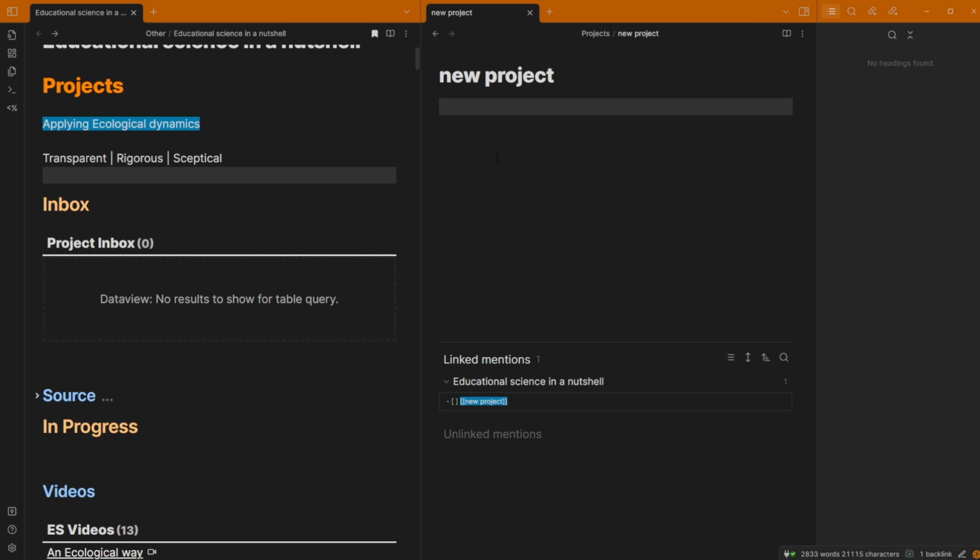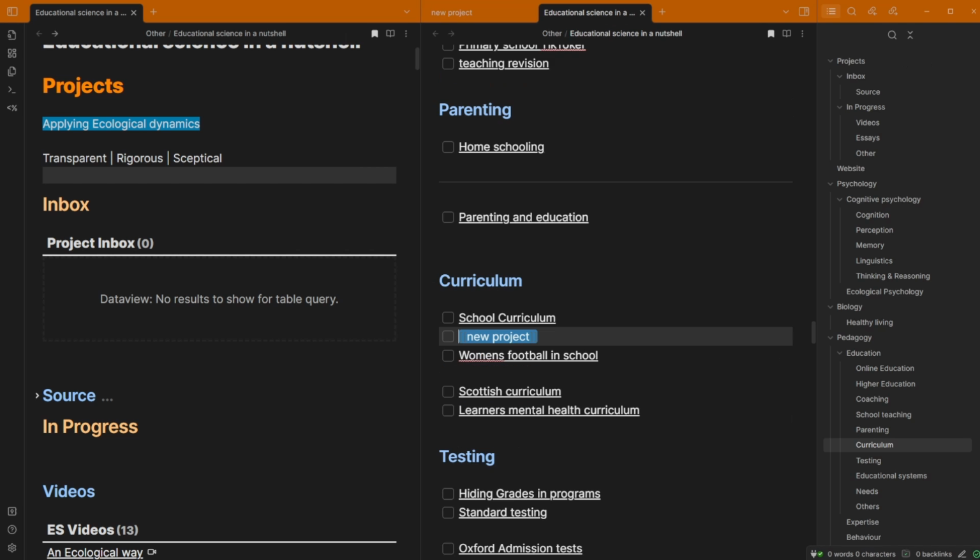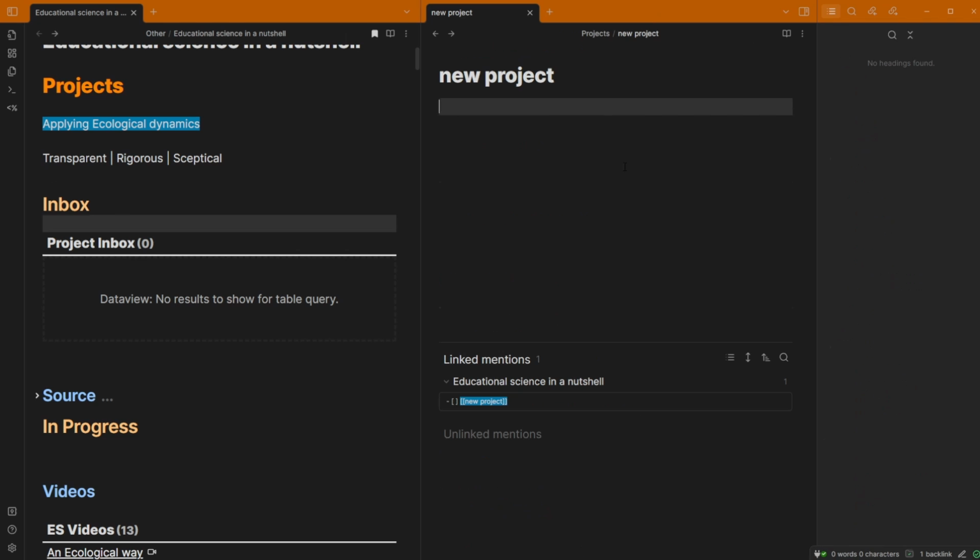Then I click on new project and I can see, okay, this project is linked inside of the Educational Science Nutshell. Wait, what section is that under? Then I click the show more context, and I can see other projects around it, or I can actually click here and it takes me to the link. So I can now see, oh, this is under the curriculum section. But I don't actually want this.